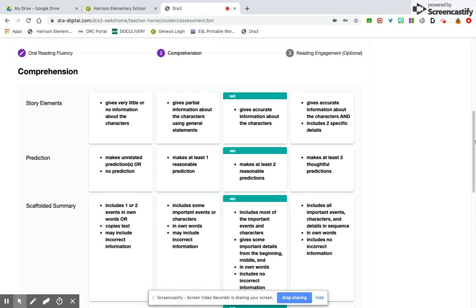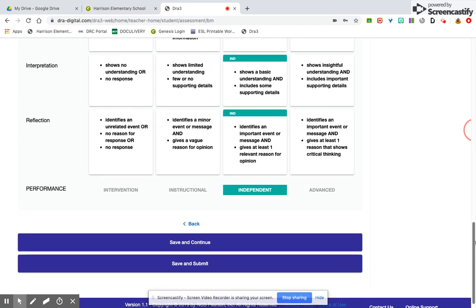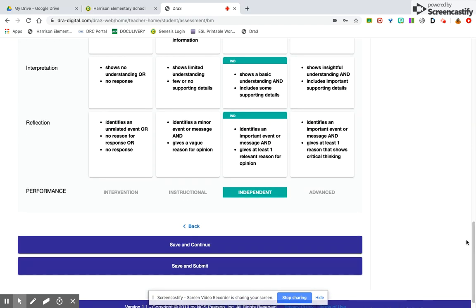Same thing for the comprehension portion. Do they fall under independent? Do they fall in intervention or instructional? Once you are done, if you want to come back, maybe you have to add more things, you just click Save and Continue. If you are done, you will click Save and Submit.